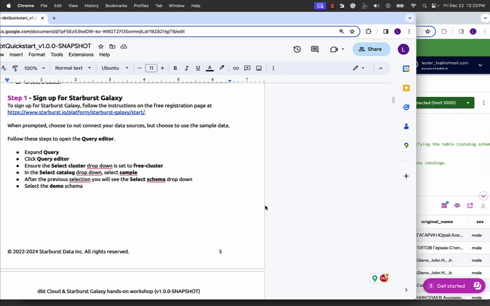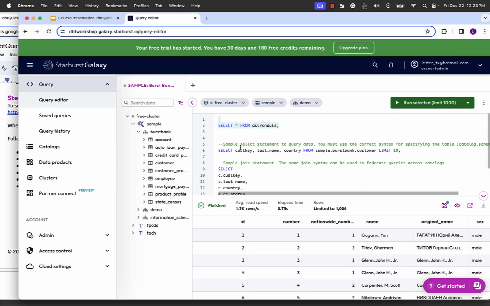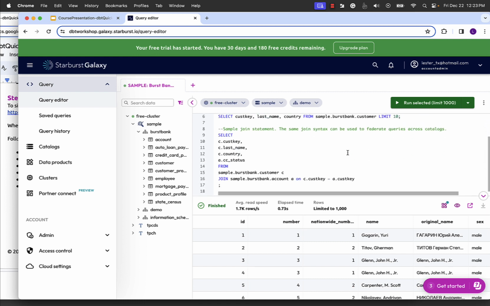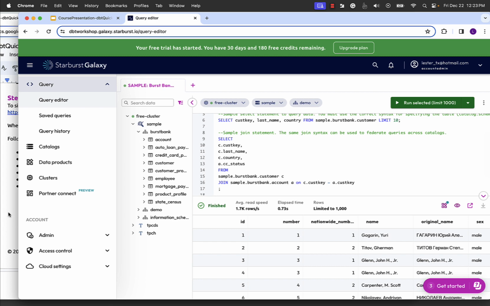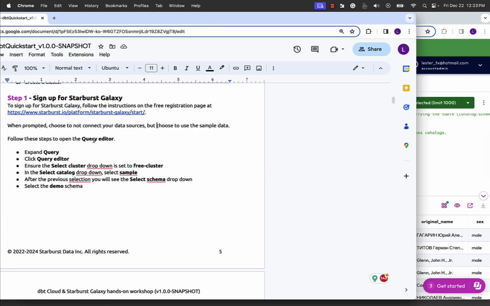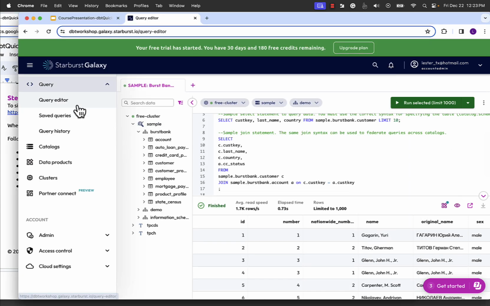All right, I revised the instructions, which is primarily why I didn't put all those screenshots. This stuff could change pretty easily. It just says when prompted, choose to not connect your data sources, but do choose to use the sample data. When I did that, it actually dropped me off, as you saw a moment ago, and was looking at these burst bank data sets. That's fine. Went back to my lab guide on the left here, and it says, follow these steps. We're already there, but I'll just show you what they look like.